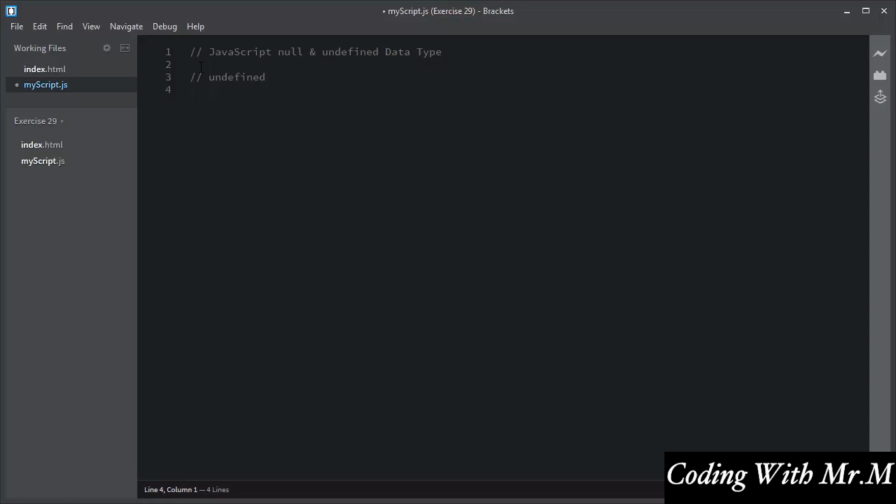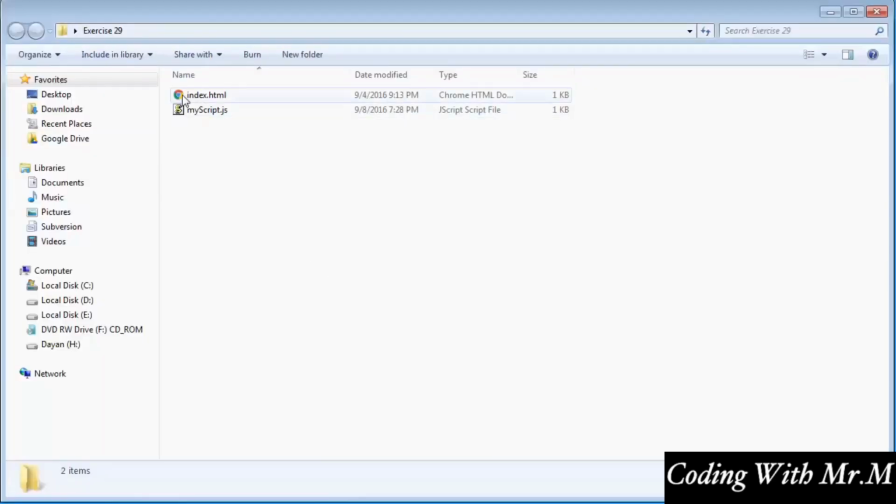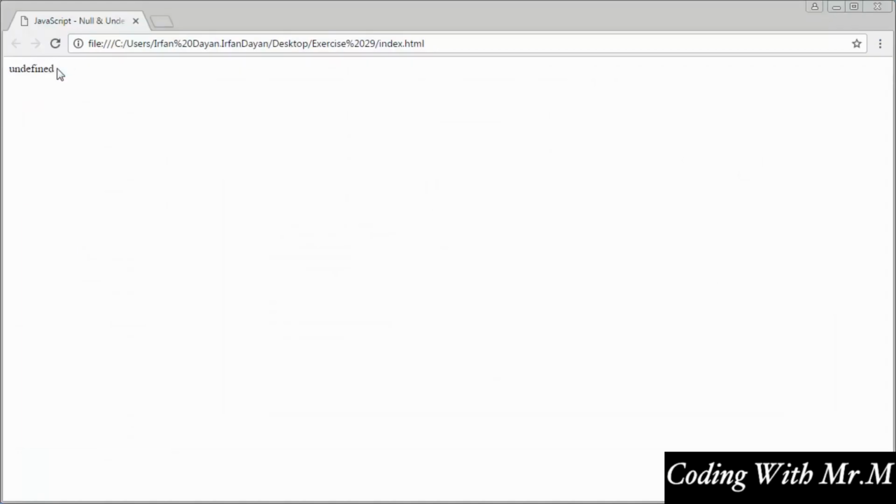Like if I declare a variable x, I'll use the document.write method. I will use the variable x and a line break. This will return undefined because I have just declared the variable. I have not yet assigned the value to this variable x. I will save this script. I will open the index.html file. So you can see the value of variable x is undefined because I have not yet assigned it some value.